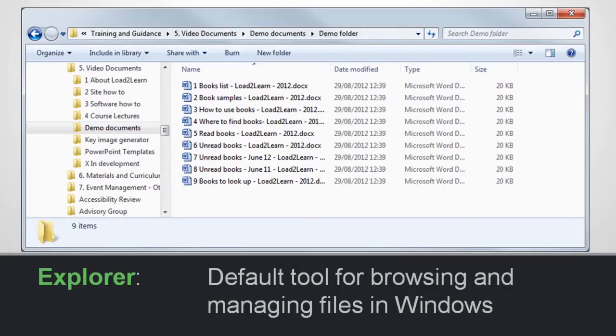The default tool on Microsoft Windows to manage your files is Explorer. This is where you can rename, copy, move, delete your files, but you can also see the folder structure as well as the list of files.